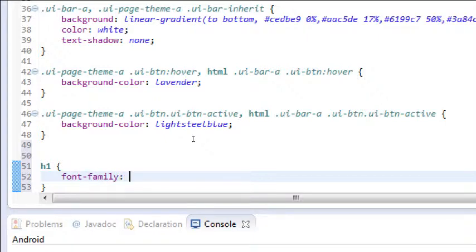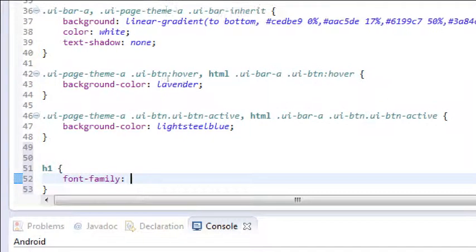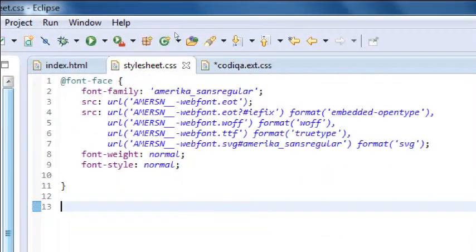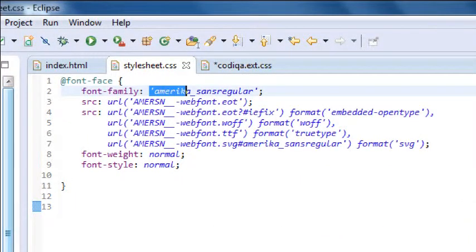Font-family, colon. And here's where you need to see your style sheet to see how internally your font is called. So let's write this, and then I'll show you what I mean. H1, font-family. If I go back to my style sheet, it says that I need to use this name, in quotes.